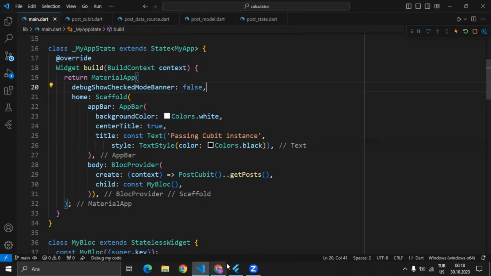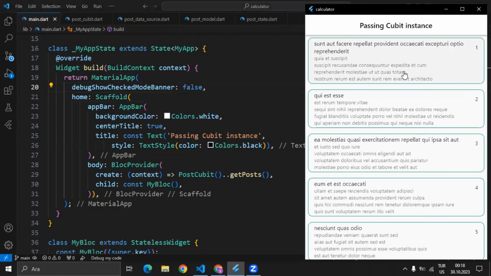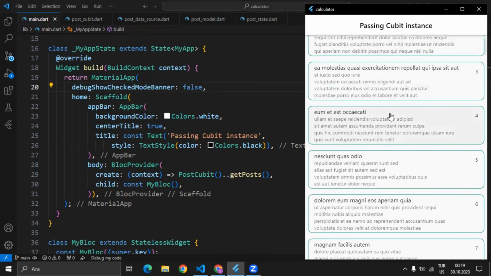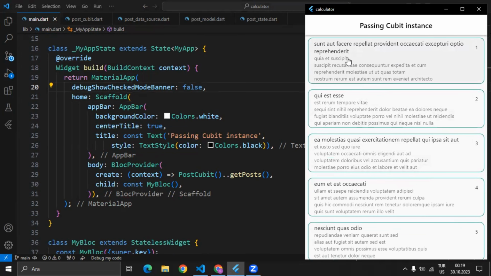If I open the application, you will see that we have a list, and inside of the list we have list tiles. And here we have data that comes from a Fake API. And I will show you how I fetch this data and place it inside of my page.